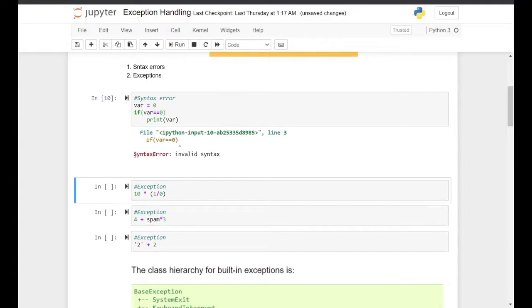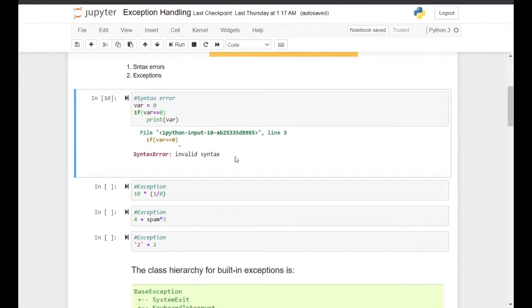As you can see, I'm getting syntax error, invalid syntax. The parser displays a little arrow pointing where the error was detected. You can see that there is a little arrow here and it is telling us that this is the place where the error was detected. The error is caused by the token preceding the arrow. So this is the arrow and the token preceding the arrow is where the error was caused.